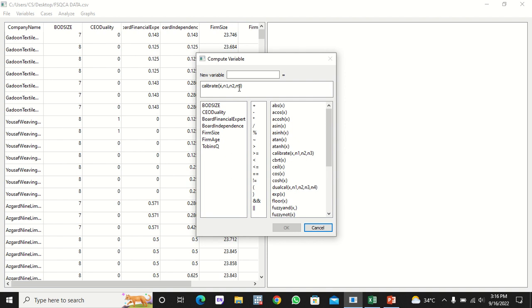I am taking n1 as the maximum value of my variable, n2 as the mean value of my variable, and n3 as the minimum value of my variable, because it applies to my research. It completely varies from researcher to researcher and the type of data, but I am taking the maximum, mean and minimum value in this case.